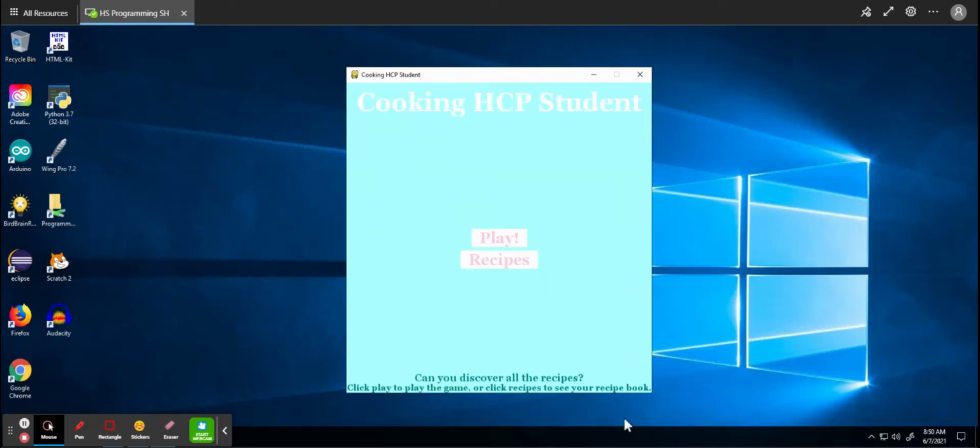This is my game, Cooking HCP Student. In this game, you use ingredients to make recipes, and your goal is to discover all of them. On the main screen, we have two buttons. We have the button to play and the button to look at your recipes.